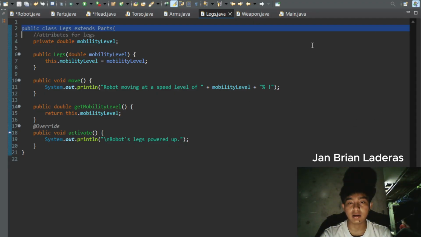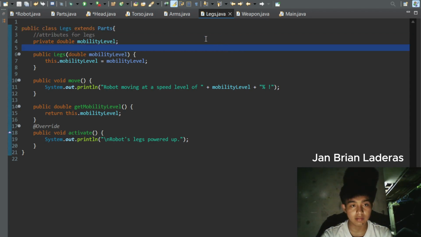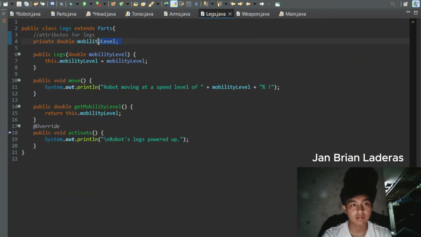Next there is a private field, mobilityLevel, of type double. This field represents the robot's speed or agility percentage. Then the constructor accepts a mobilityLevel parameter and assigns it to the instance field. This ensures every Legs object has a defined mobility level upon creation.